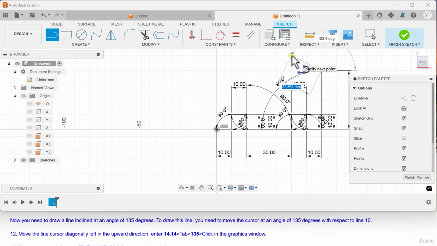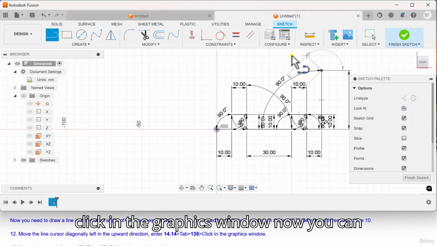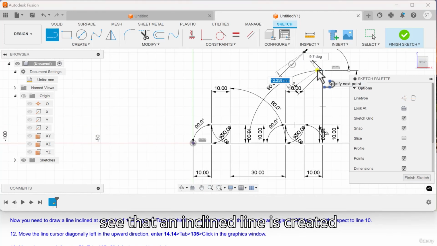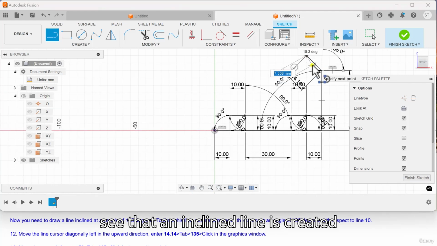Move the cursor in the upward direction and then enter 14.14, tab, 135, and then click in the graphics window. Now you can see that an inclined line is created.